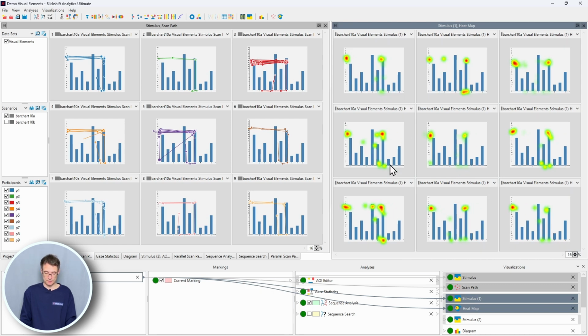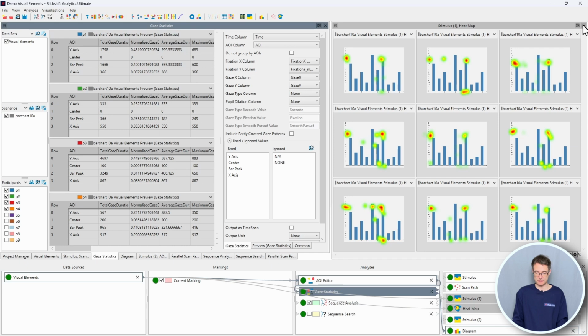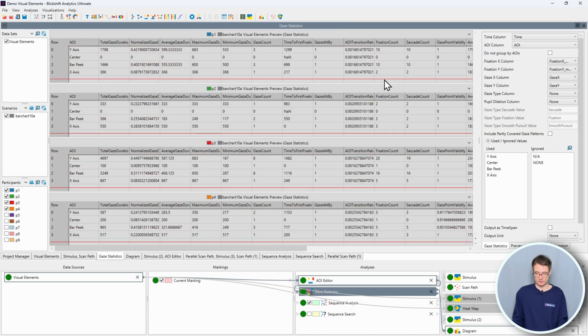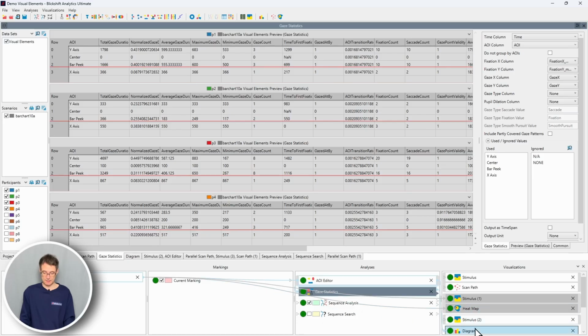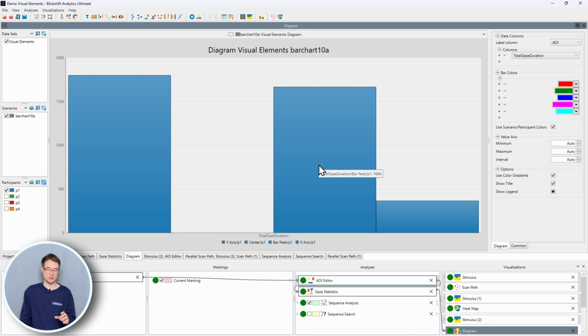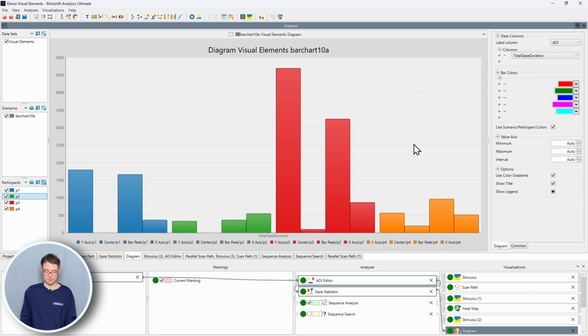You can also define areas of interest for the different areas on the stimulus. And like in the example before, you can quickly let Blickshift compute the standard eye tracking metrics for these different areas of interest. A great component in Blickshift Analytics is the diagram component. You can directly visualize the results of the case statistics node, either for one participant or of some of them in one diagram. So you don't have to leave the software and go to another visualization software. You can do that all in Blickshift Analytics.